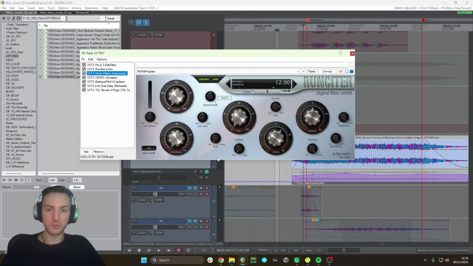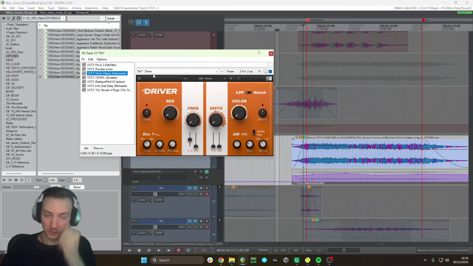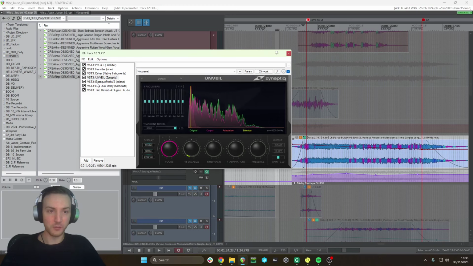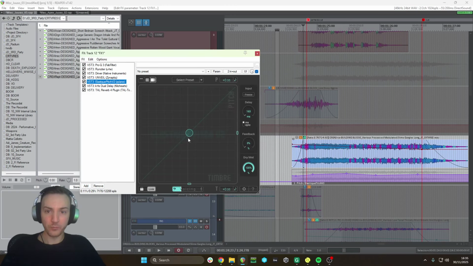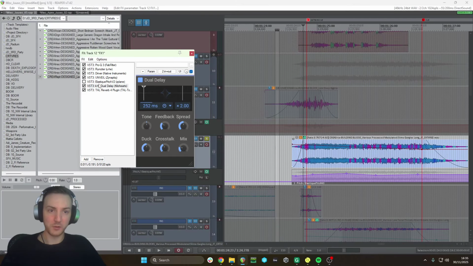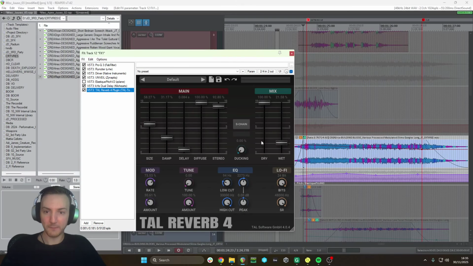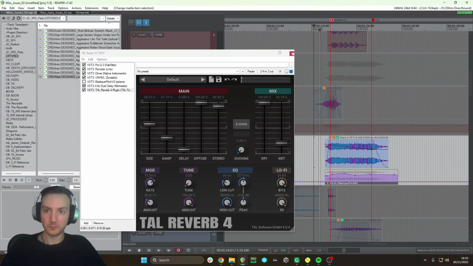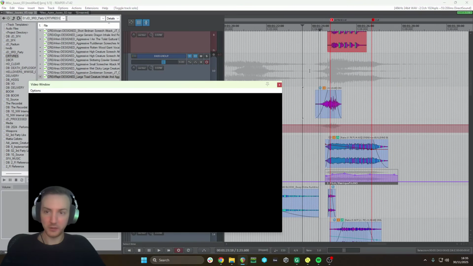Then that goes into Driver, which I use quite a lot. You can also use Filter Freak, that works as well. And then Unveil, just to get rid of all the noise. Then it goes into this pitch thing, which has been automated. I might bypass that. Then of course we've got the delay and the reverb. And altogether you get this.